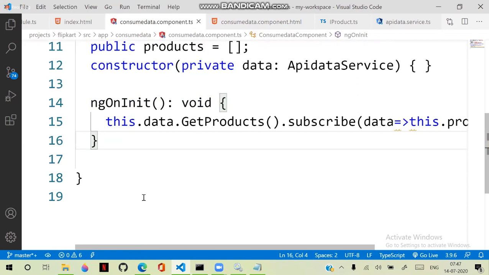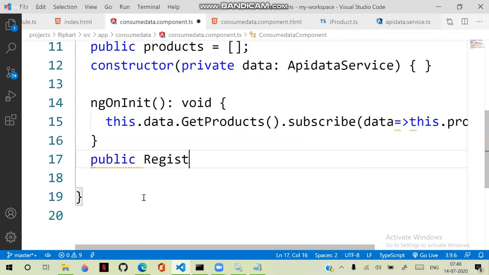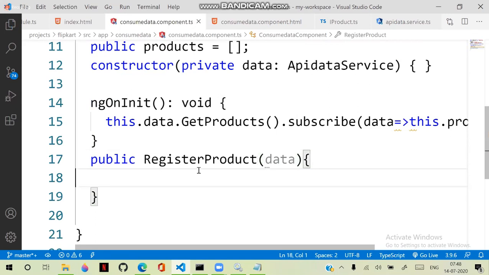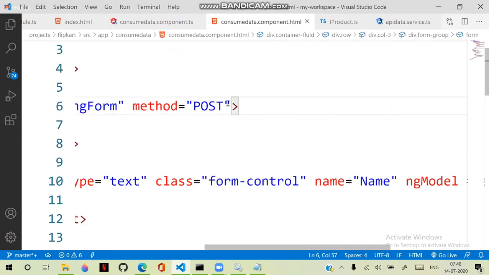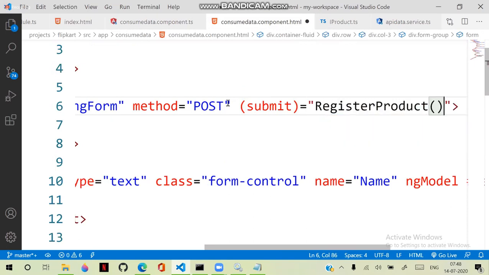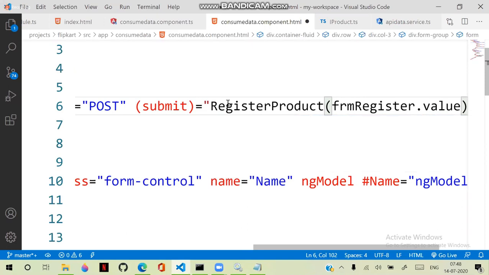That means we have to create one method called registerProduct. This method should collect the data coming from the form. How we send the data from the form into this method, we already learned. So we can use a submit event. On the submit event, we will call registerProduct. Into that, how can we send the form data? You can send the form data with frmRegister.value. You know that it is an object that contains the data. That means the keys and values are present.